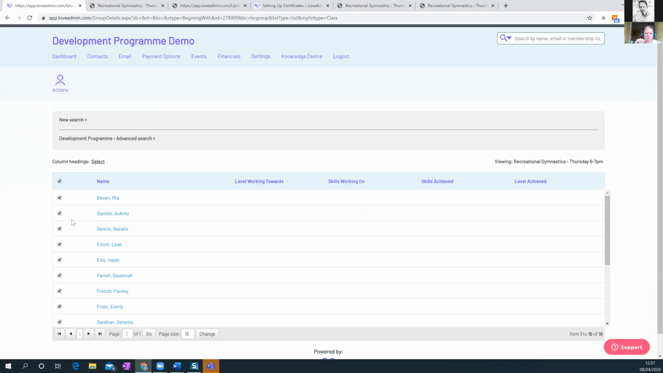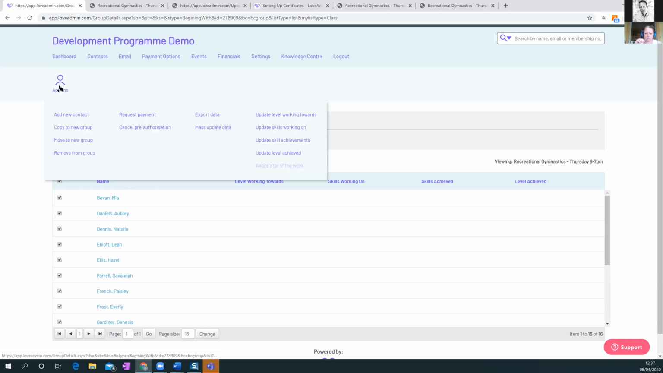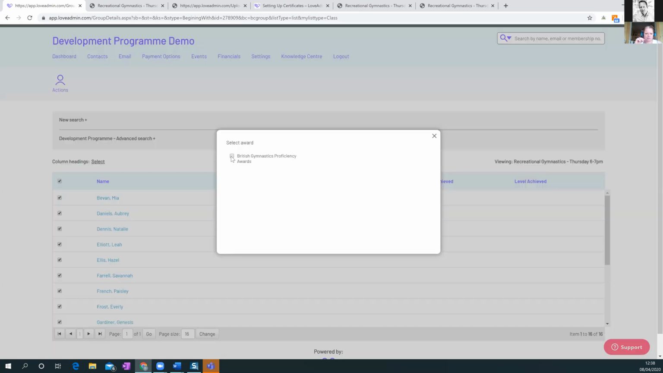So I'm going to come in here. I've selected my gymnast. I'm going to come in actions and update level working towards. So I've enabled the BG proficiency awards. It might be that you've got 4, 5, 6 different awards going, so you can select the appropriate one. And then the levels will come up. So sometimes the kids will be working across 2, 3 levels. I'm going to select 2 levels and click on OK.